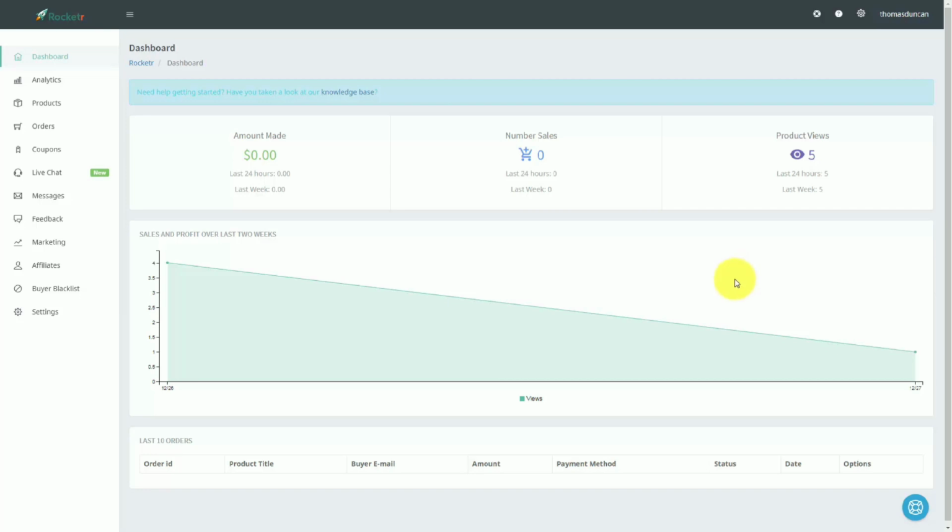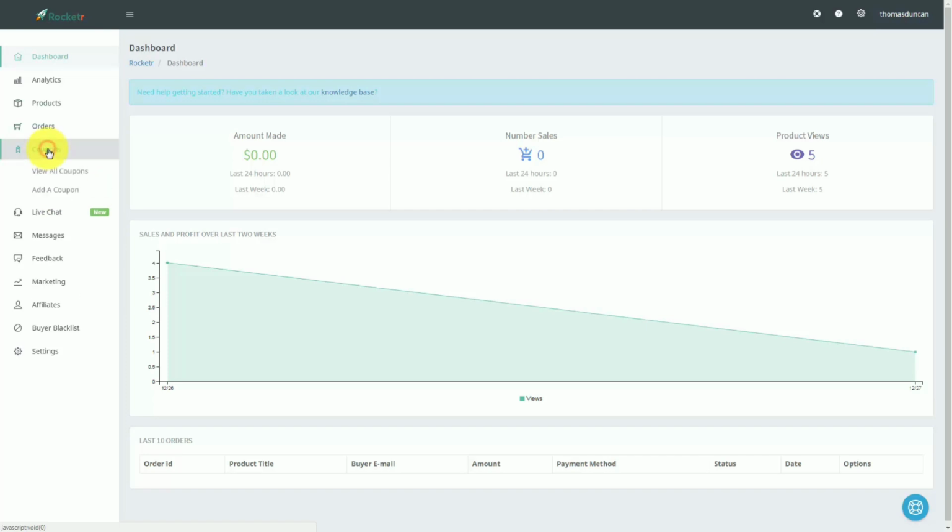Welcome back. Now in this video, we are going to give our client a coupon for the product that we have created, where they're going to be paying with Bitcoin. And so in order to do that, you are going to go to this section of the site on the left side of the menu and click the link that says coupons.